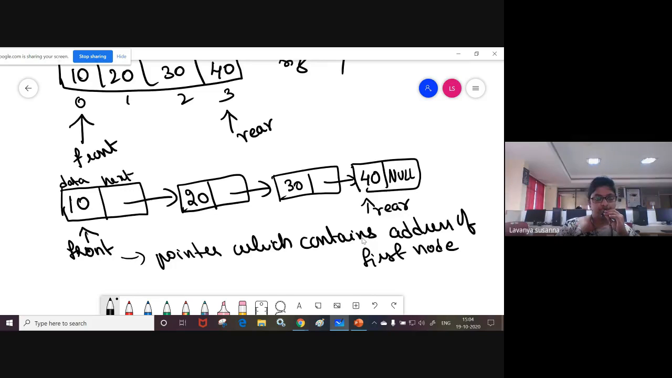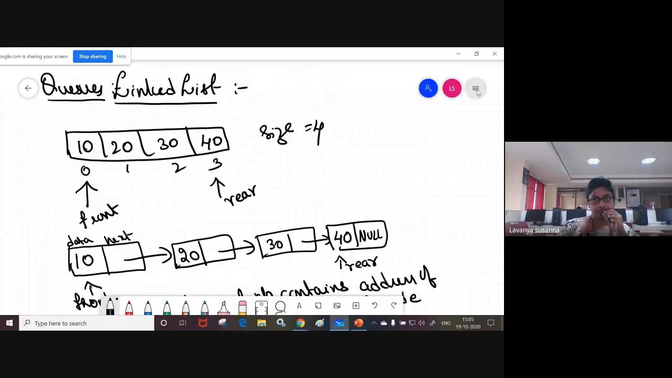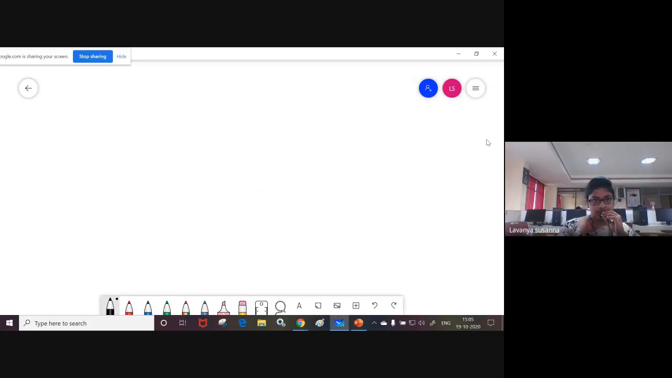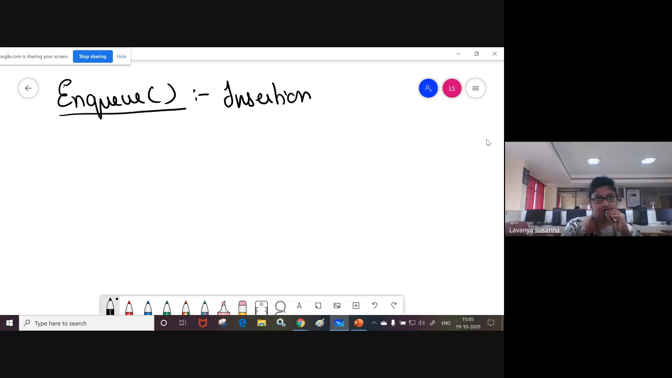Now, let us see the operations. What are the operations of queue? Enqueue and dequeue. Enqueue means insertion. Dequeue means deletion. Let us see it. Enqueue operation. First one is enqueue. This enqueue operation is used for insertion, to insert.